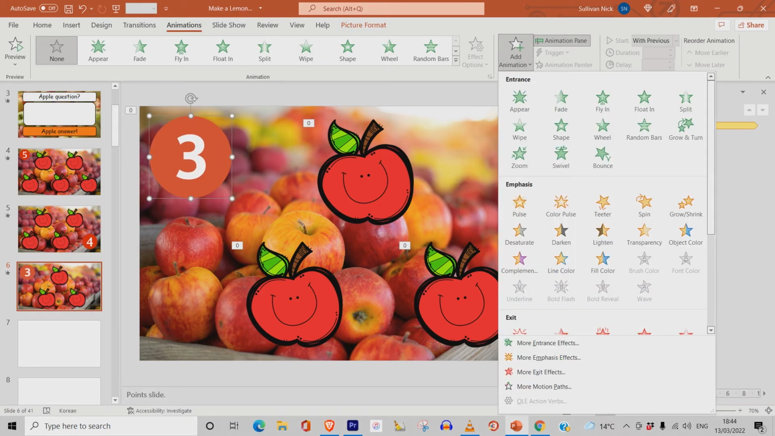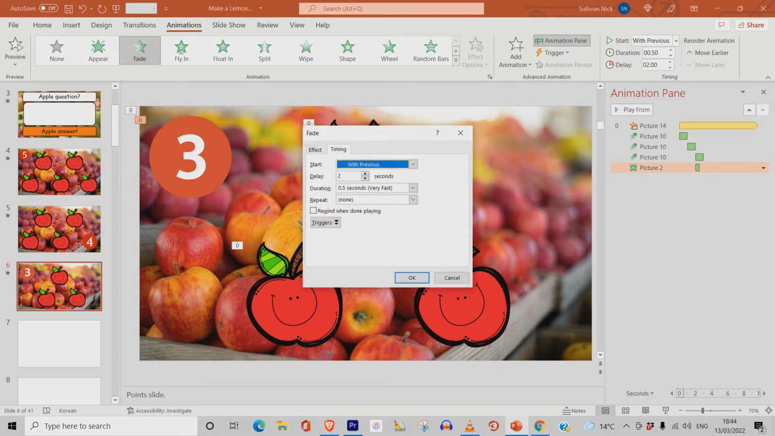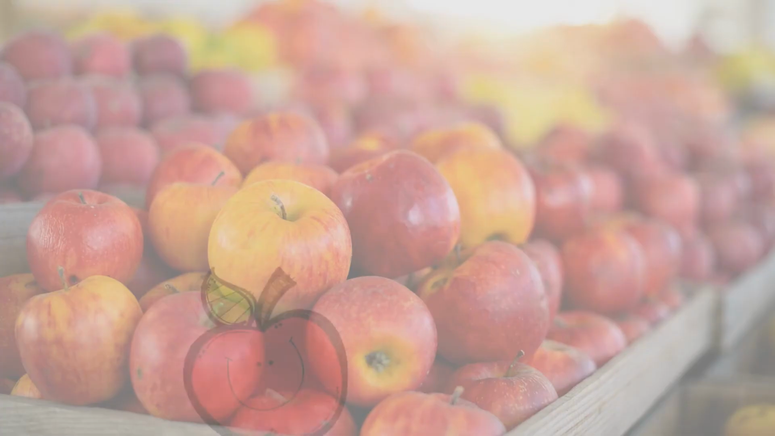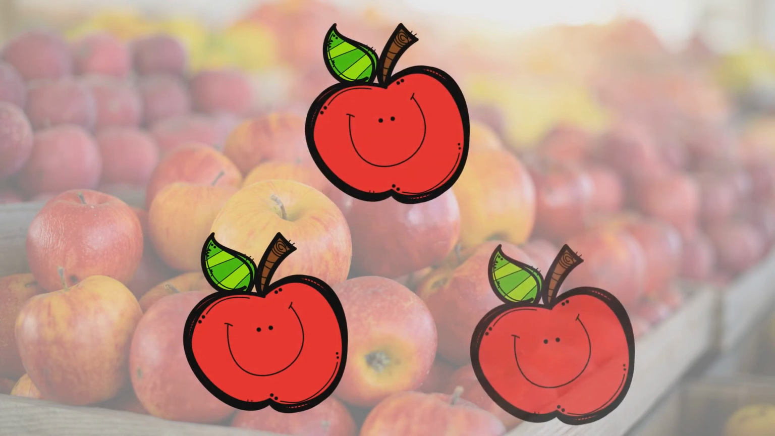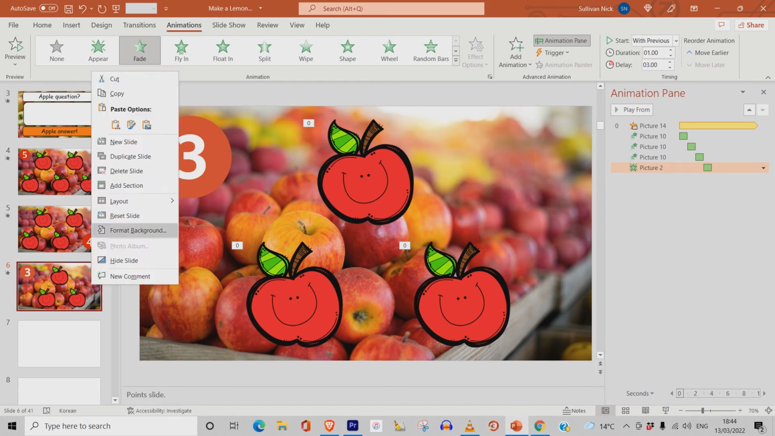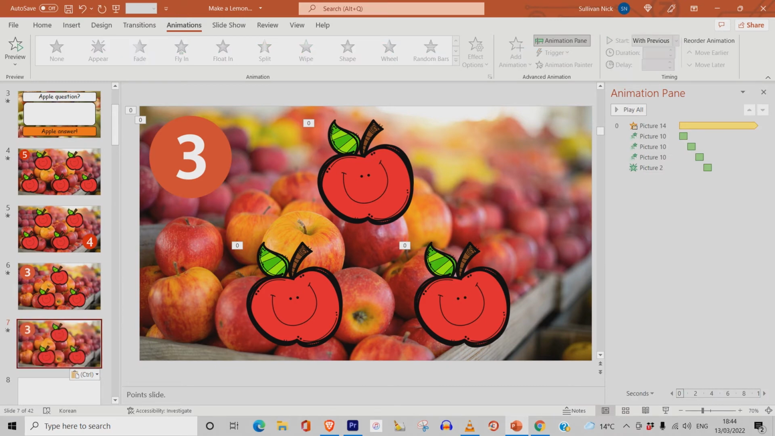And do an animation. Let's choose fade and select start with previous and check in the timing. Just change it 1 second more to 3 seconds so it comes after the third apple, and then choose 1 second as a duration and click OK. So now let's see how this slide looks. 1, 2, 3. Good. Happy with that. And now let's copy this slide again. Same structure. And paste the slide.